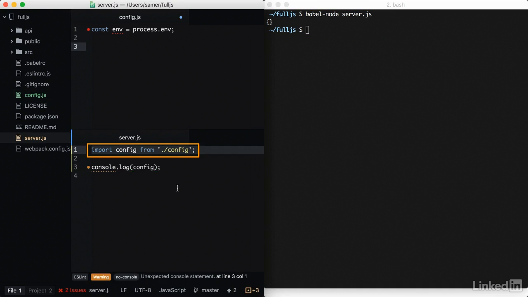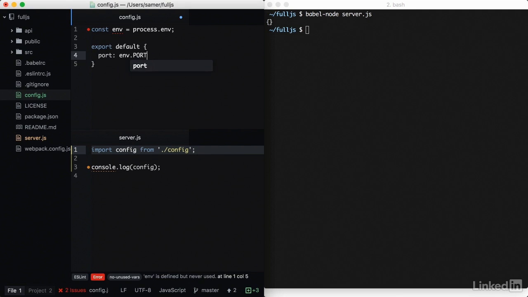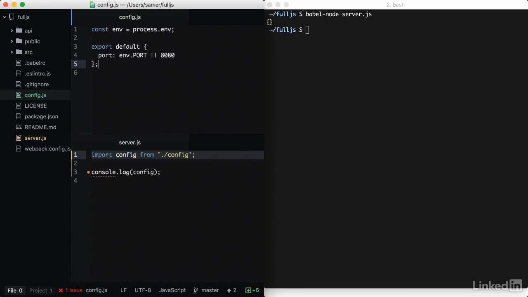When we import with this syntax, we're importing the default exported object in the config module. For example, let's export default an object with a port property. And let's make this property read from env.PORT and default to 8080. This way we can control the port from the process, but we don't have to. Now our import from line places the default export into the config variable, so we can read the port property from the server.js file.